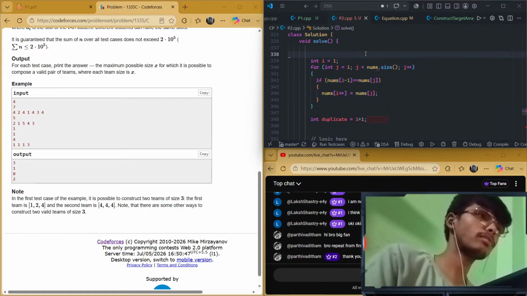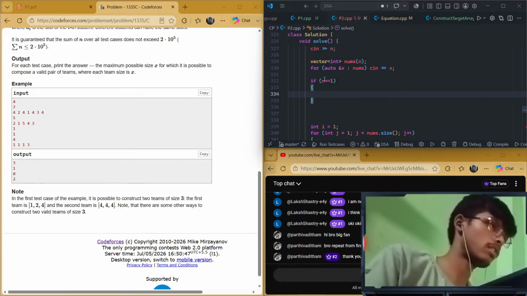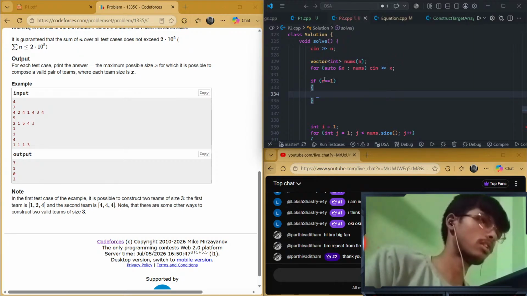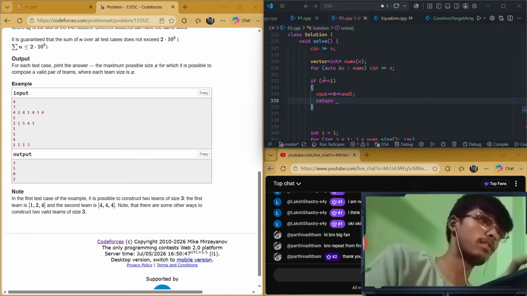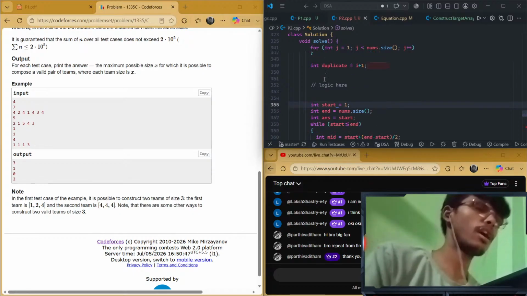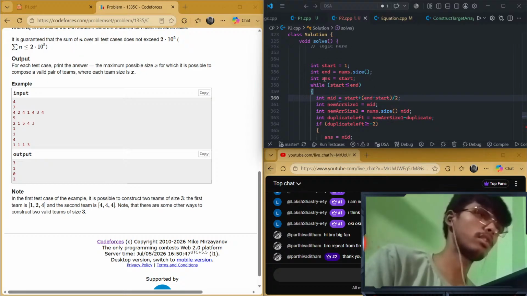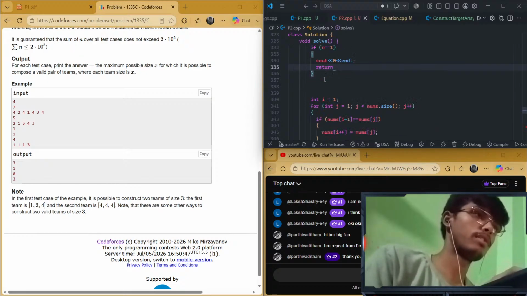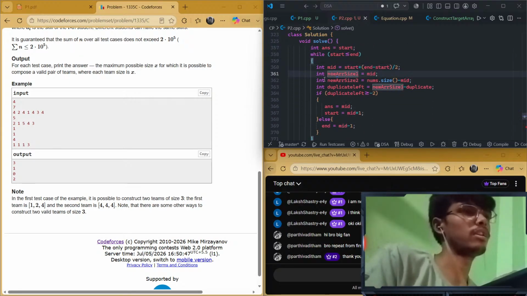Nums. Now I'll check that if my n is equals to 1, I will return false, or cout 0, and then return it. Okay. Now another thing, I know the duplicates, I know the starting value and then ending value, and what the start and end is. So I will return. Now what I was thinking, what I am actually doing.